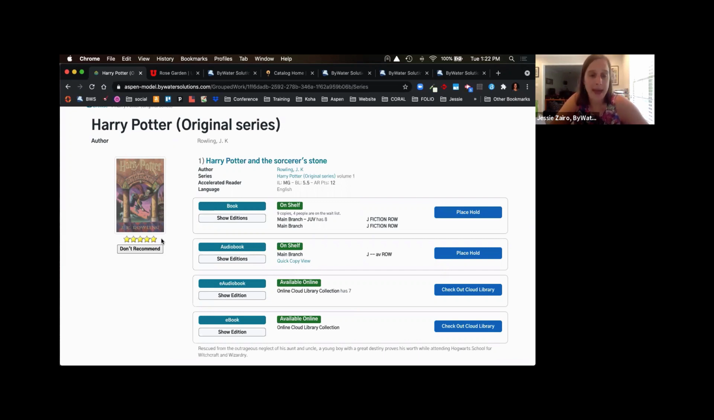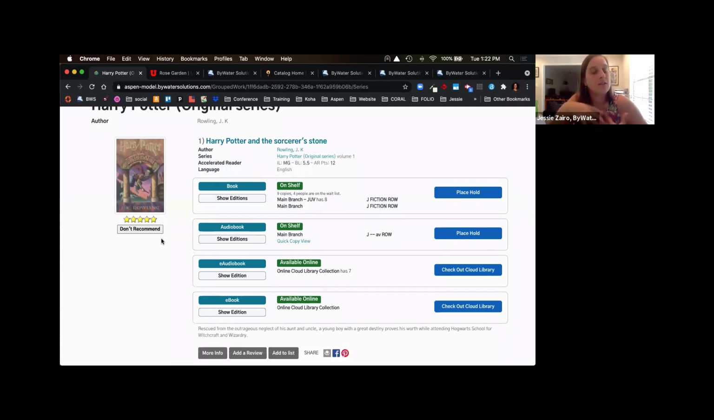If they decide to use that 5-star rating and rate something, Aspen will start providing them recommendations based on that rating that they provided. And we'll jump into that in a little bit in my account so you can see some of those options. This is a really nice way for them to essentially start giving feedback about what they like.